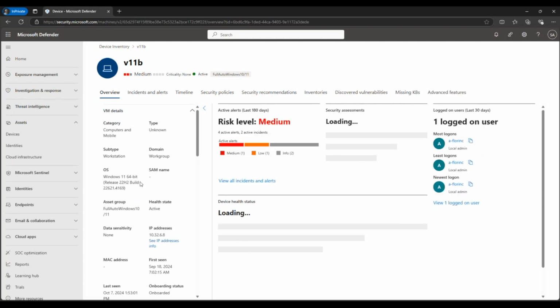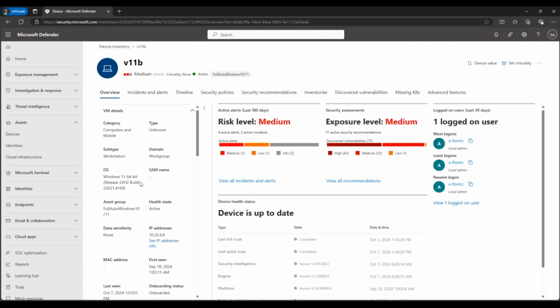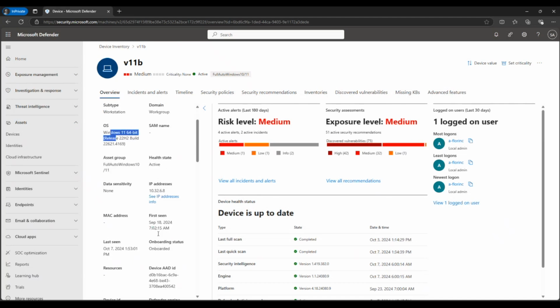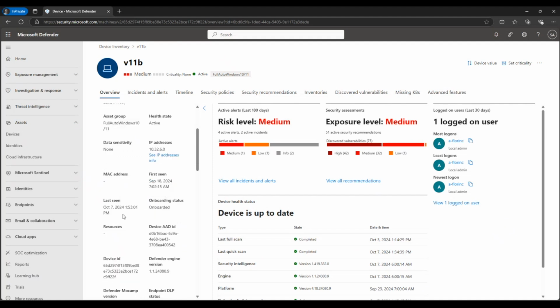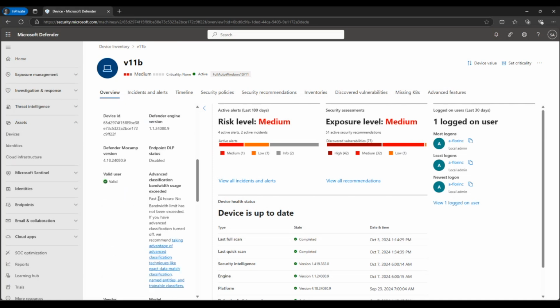The classic device page. This is the main page. This is the expected view. So here you have all the details regarding this device. You will have the operating system information, and you will see if it is part of an asset group. We can see the health of the sensor, the IP address, when it was seen, the onboarding status, when it was last seen by the Defender for Endpoint sensors, and of course the device ID, the advanced classification, and so on.